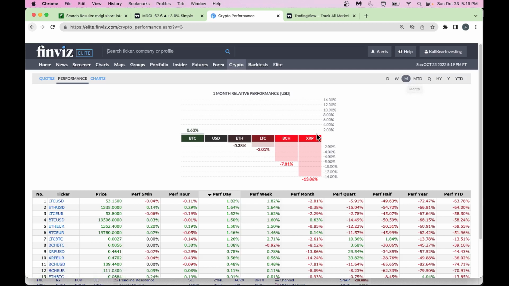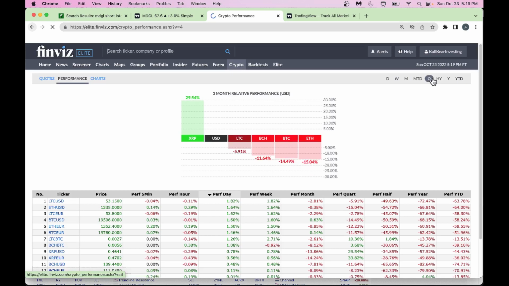Look, XRP on a monthly basis, it dropped off so much here. You could take the other side of the trade here and try to go long if that's what you want to do. And we got month to date. Look, BCH is not doing well. And you can look at the quarterly view. Very good information if you're into crypto or even Forex for that matter.